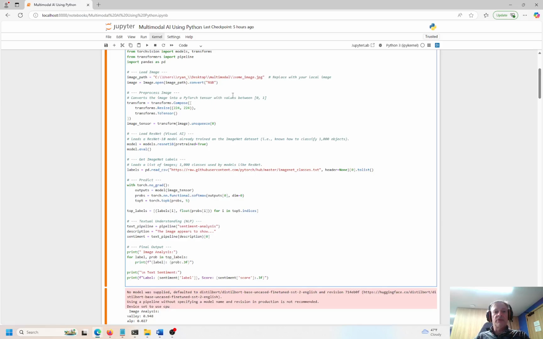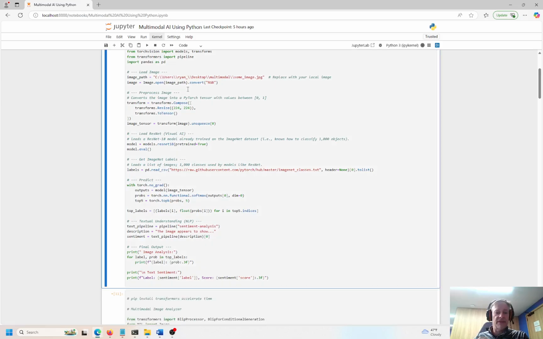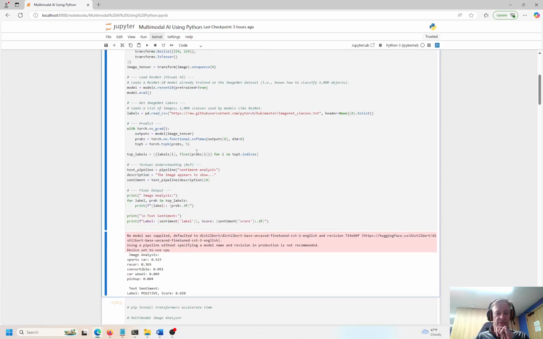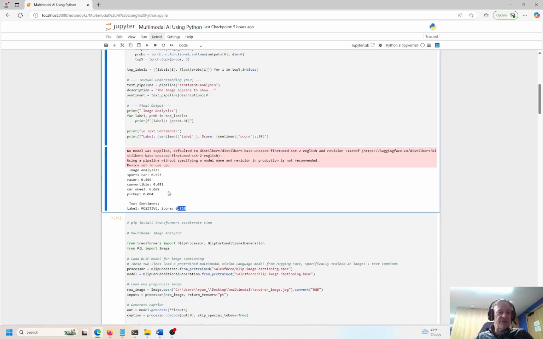And you can actually give the model some indication or some bias as to what it's looking at. Here it's just called my image. So this has no idea what is inside this image, right? But when I run the code, you can see sports car 0.523, racer 0.369, convertible, wheel car, and pickup 0.004. So there's a small chance it's a pickup. I don't really think that's a pickup, but that's fine. And positive score 0.820. Okay, so that model does a pretty nice job.